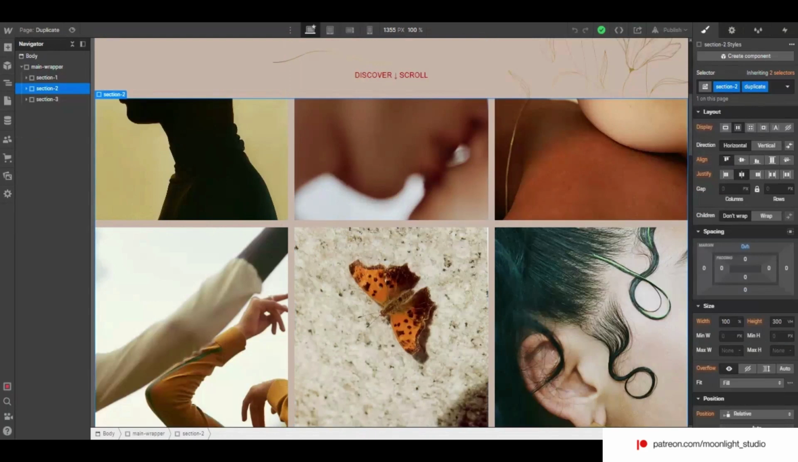We have 3 rows here. We want to animate the even rows and also the odd rows. The even rows move up and the odd ones move down on scroll.